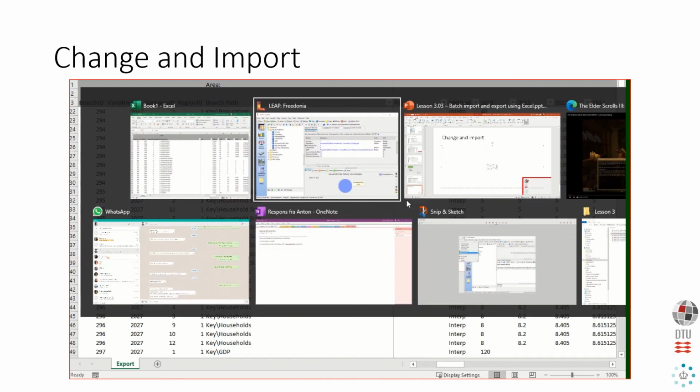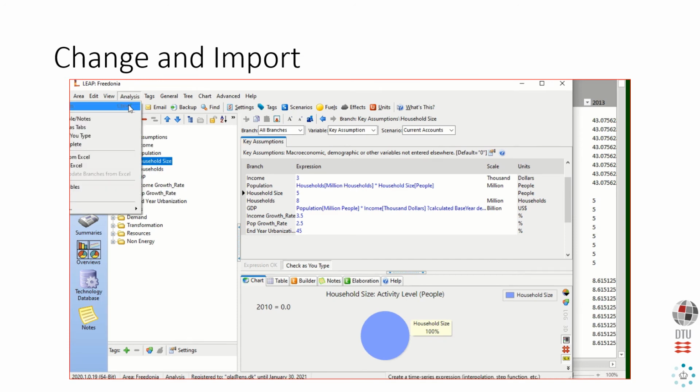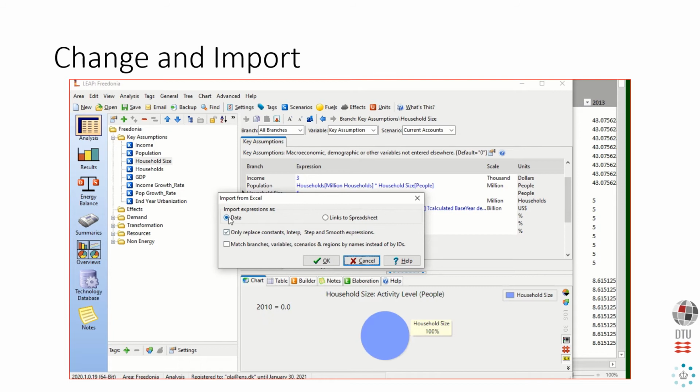Well, going back to Leap, we can then say analysis, import from Excel, and we like to import as data. That's usually the right way. And only replace constants, interp, step, and smooth expressions. That is for safety. If you're doing something more complicated, you have to turn this off, otherwise it won't import. And you can set match branches, variables, scenarios, regions by names instead of IDs. That is usually not recommended to have on, because then these IDs are no longer the valid ID numbers, but what you have written as the different names of the scenarios, regions, and variables, which lends itself more to errors.